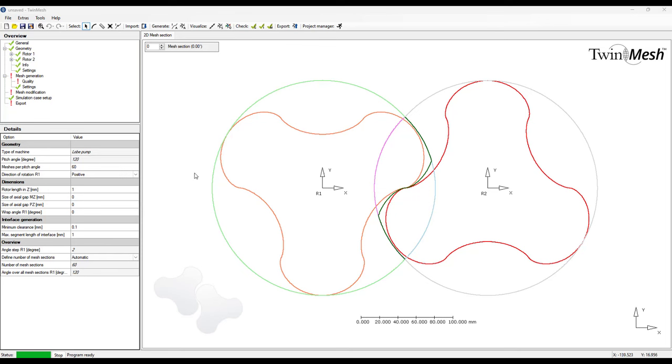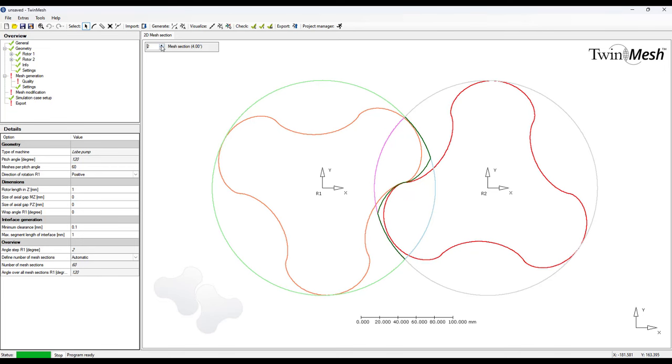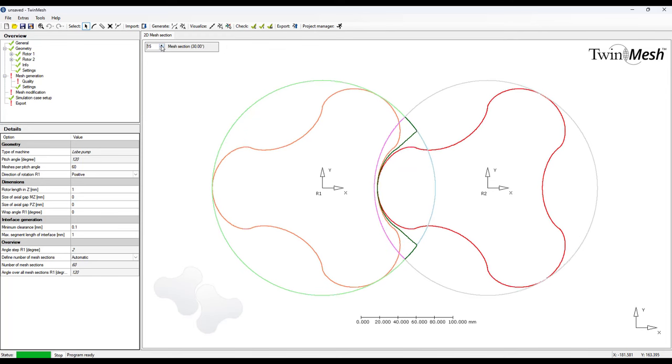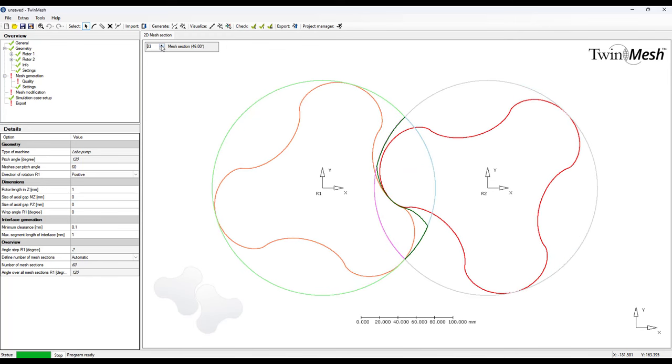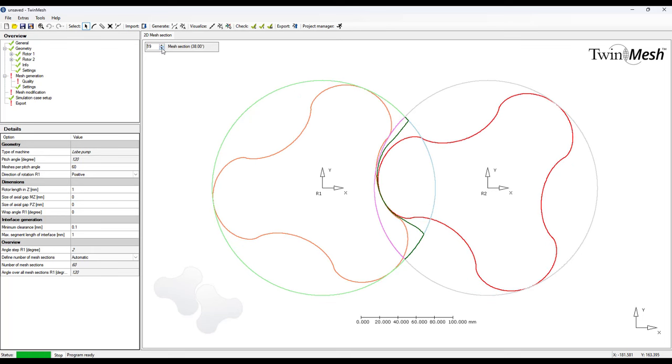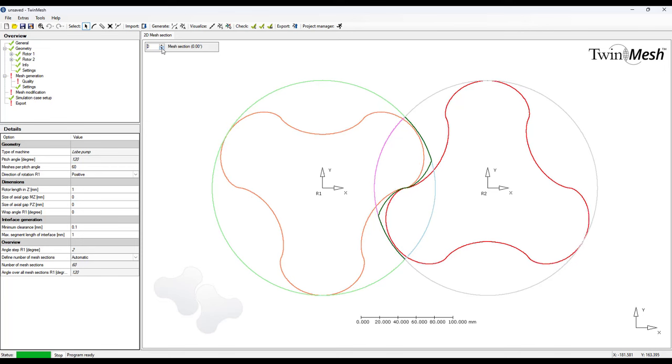And after a few minutes, all the interfaces are generated. We can even take a look at how the interface is actually moving with the motion of the rotors. Let's also check all interfaces icon just to perform a similar operation.